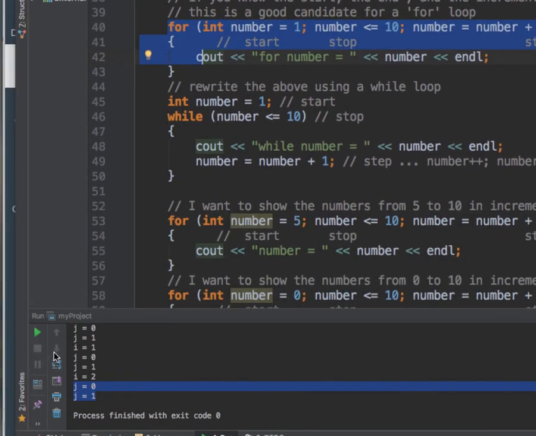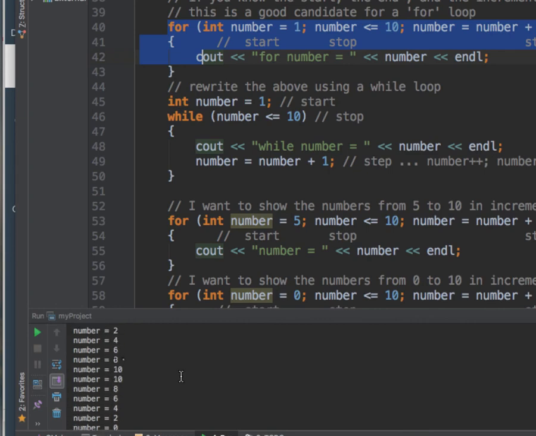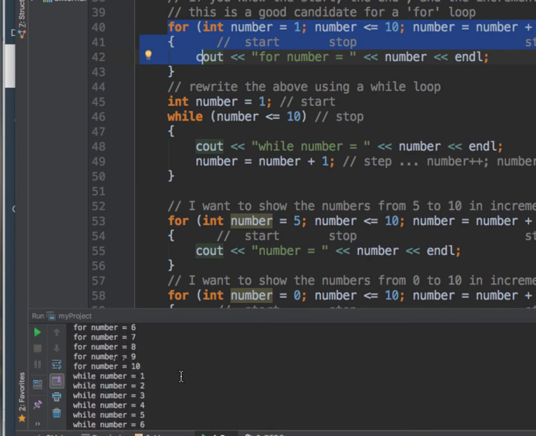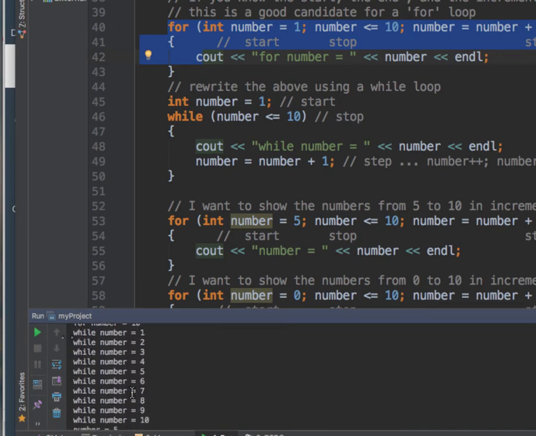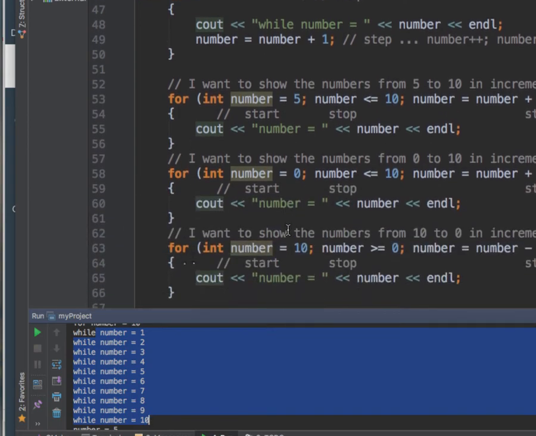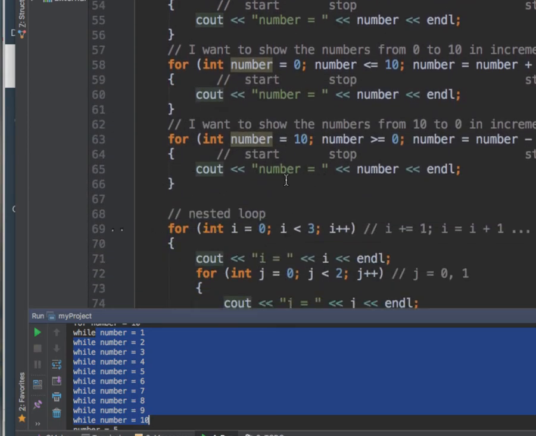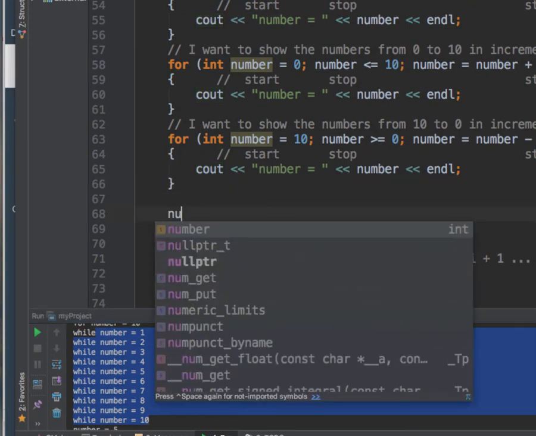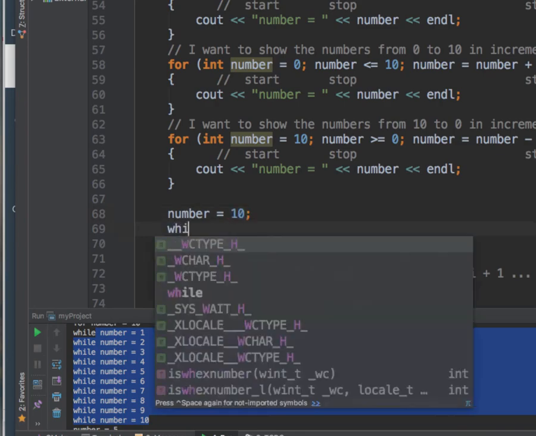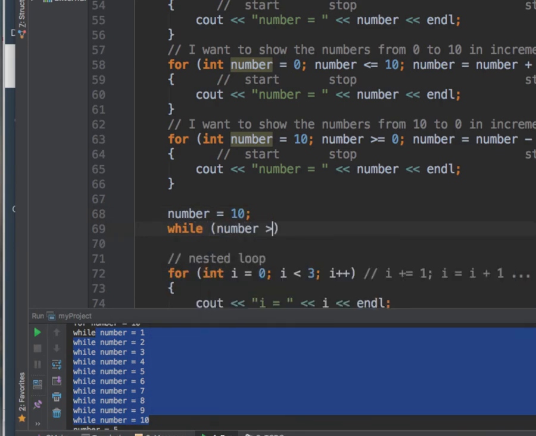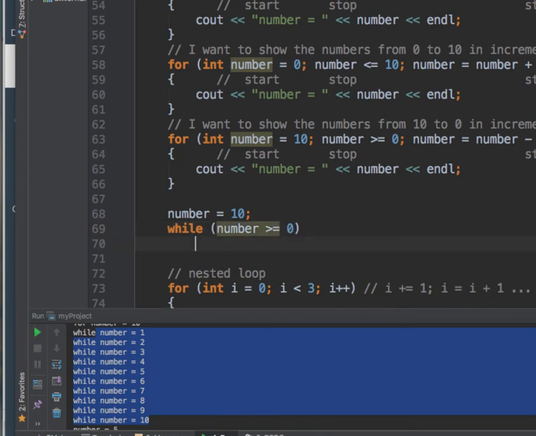So then why don't I run this thing? All right, and here's your for number right here. For goes from 1 to 10, and then your while goes from 1 to 10 also. Okay, and I can do the same thing with these other ones. Let's go to this one here. So this time I'm going to say number is equal to 10 while my number is greater than or equal to 0.